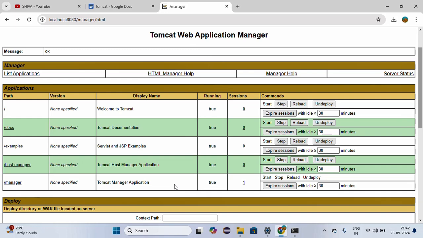So the war file status: once you deploy that war file in the Tomcat server and you run the Tomcat, once the Tomcat server is up, you are able to see the war file name and the running status as true, the same way you see the manager app. In later videos, I'm going to show you how to deploy the Spring Boot war in the Tomcat also.